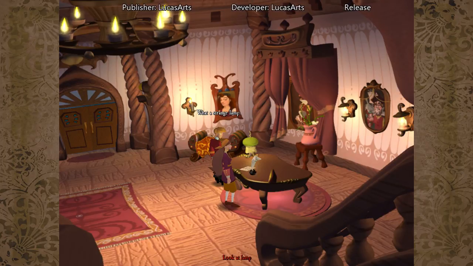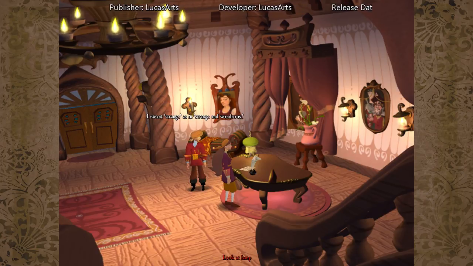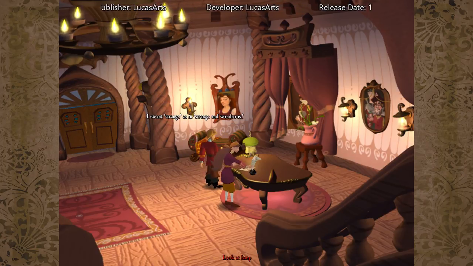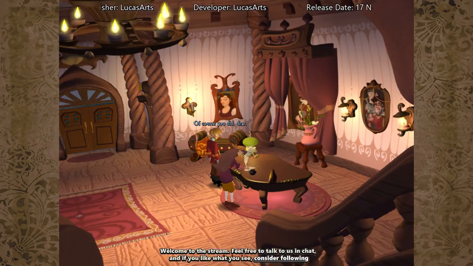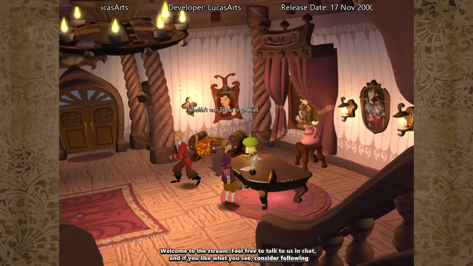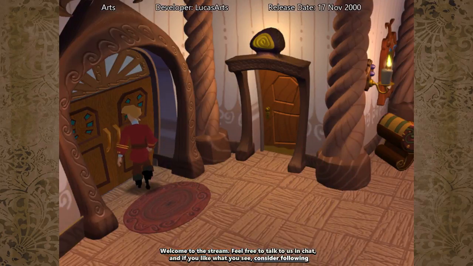What a strange lamp. I like that lamp. Yeah, I meant strange as in strange and wondrous. Strange is not per definition wondrous. Of course you do, dear. Come on now. I wouldn't let it go blind. Okay, whatever, fine. Let's get out of here.